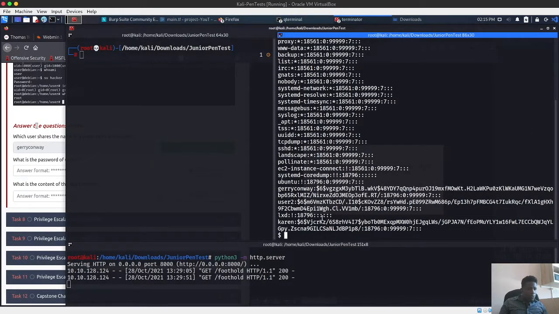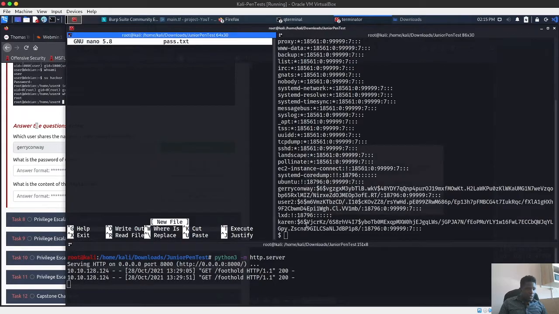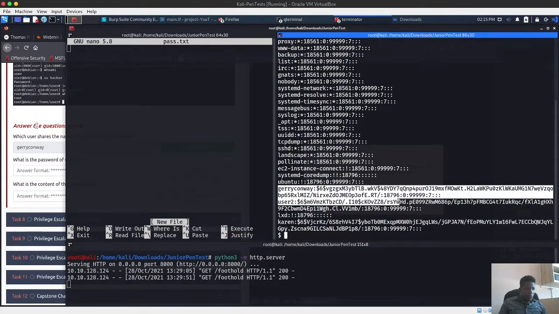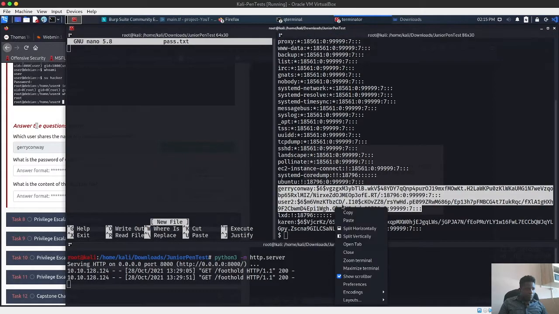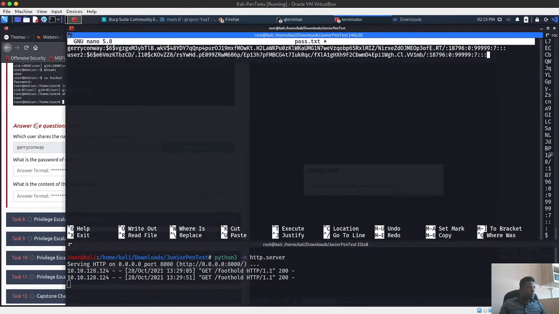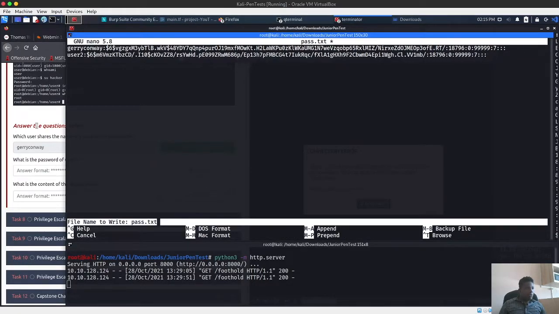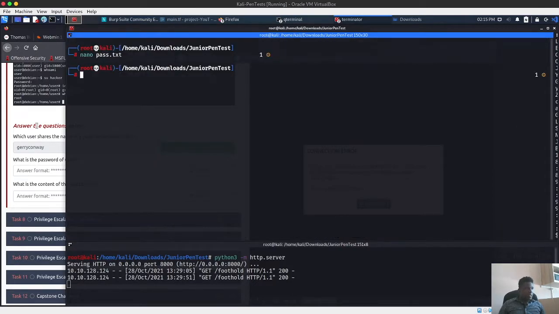Okay, so we may need to be using John to crack these things. So I think in here I'm just going to nano pass.txt. Let me grab these hashes for Jerry Conway and for user2. I'll copy them. I'm going to paste the content in here just to see how it looks. It looks pretty okay. Can I write this out and save this and exit this?